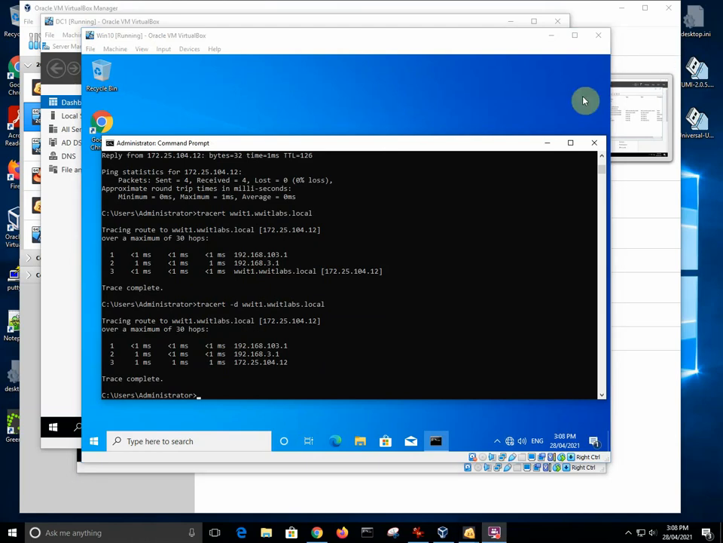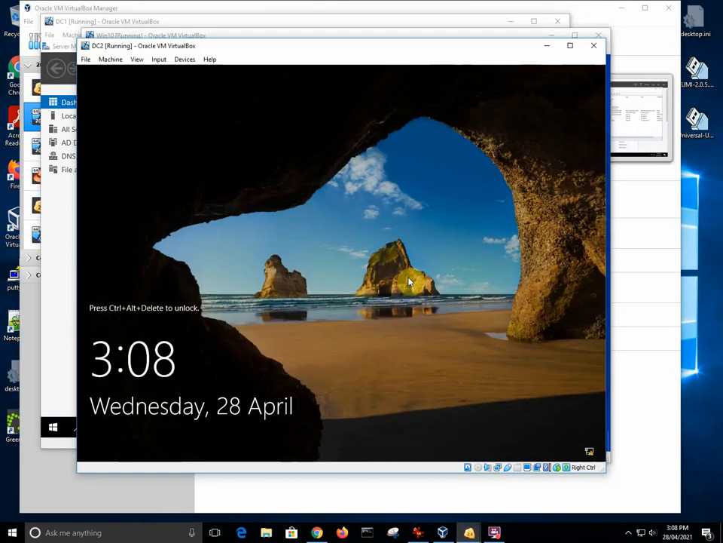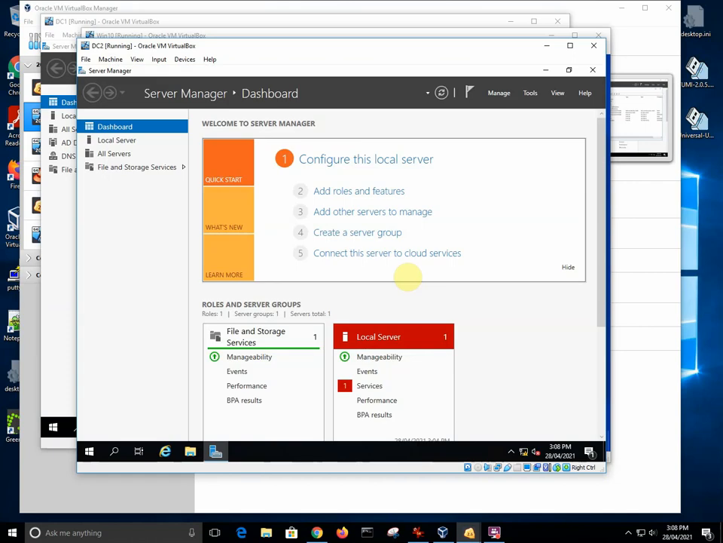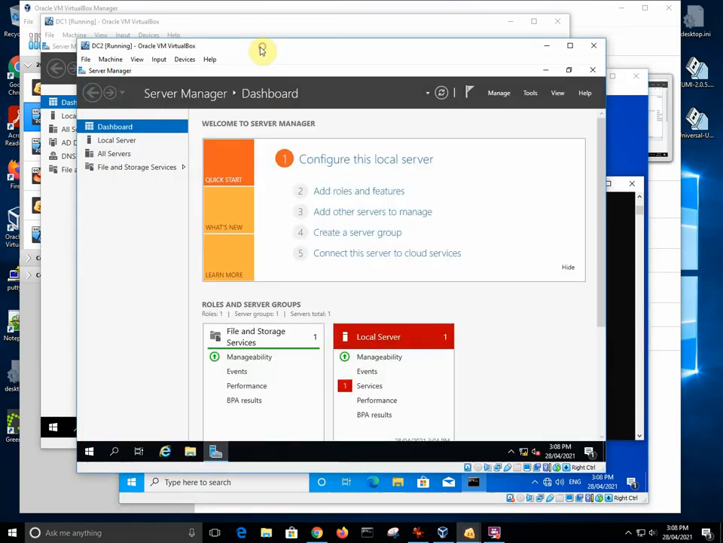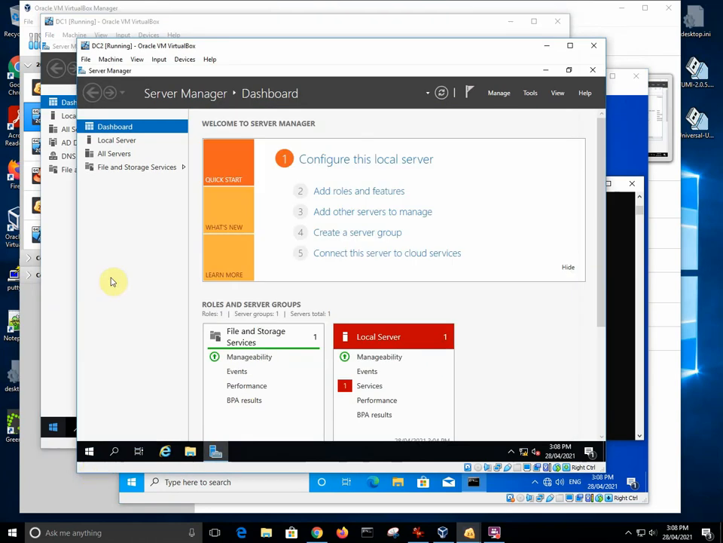Okay, so now we've got all that basic connectivity in place and we've got things joined to the domain. We're going to look at promoting our DC2 machine up to being a second domain controller. So I'm going to log back in again. And I'm just going to move this Windows 10 machine a bit out of the road. So I've got DC1 here and DC2 here. And this is joined to the domain, so now I just need to promote it to being a domain controller.